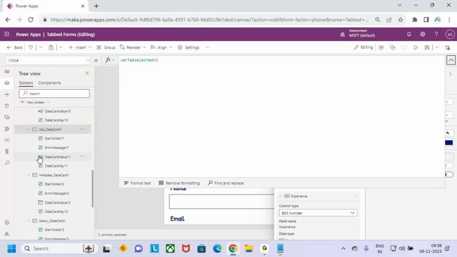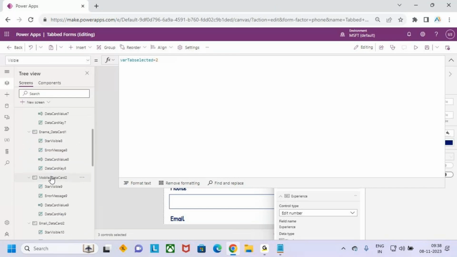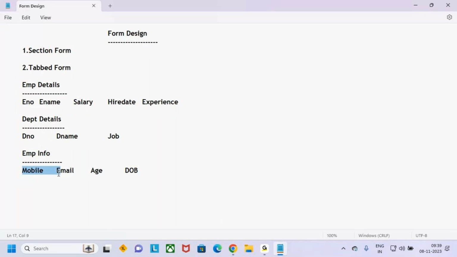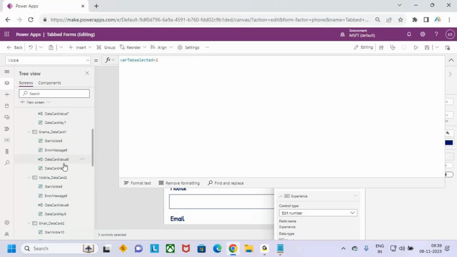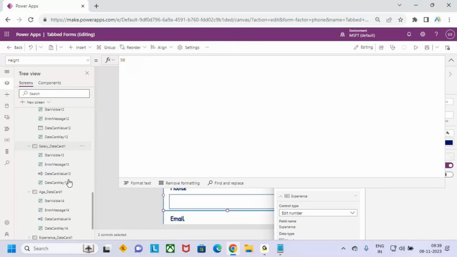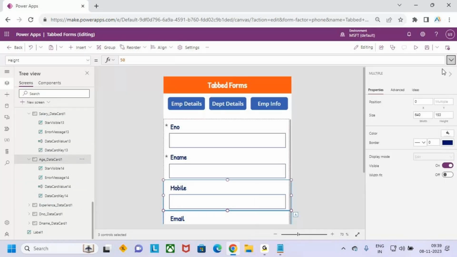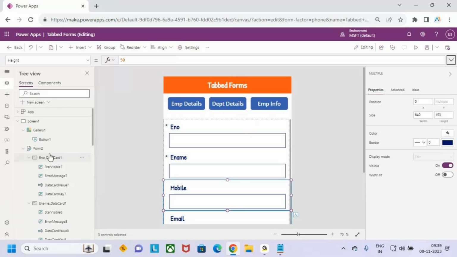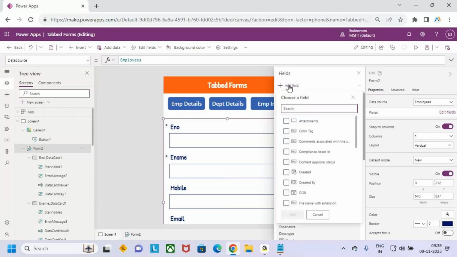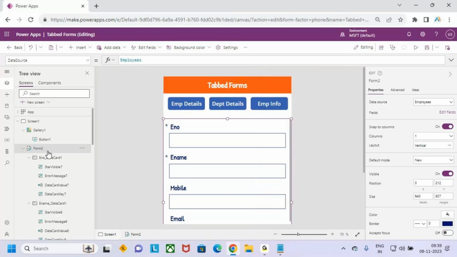Let me check whether you have those fields or not. What fields we need to keep there? Mobile number, email ID, age, and date of birth. Employee information. Mobile number we have, email ID we have, age, date of birth we don't have here. Let me add that date of birth data card also. Select the form, go to the edit fields, click on add fields. Let me add the date of birth, guys. Let me add the date of birth field. Click on add.